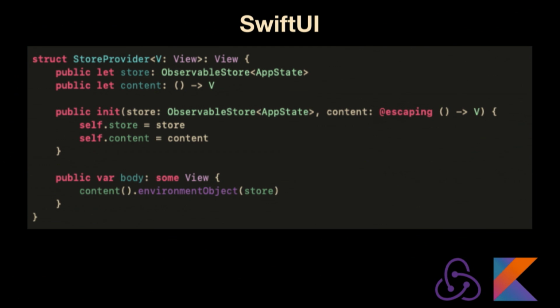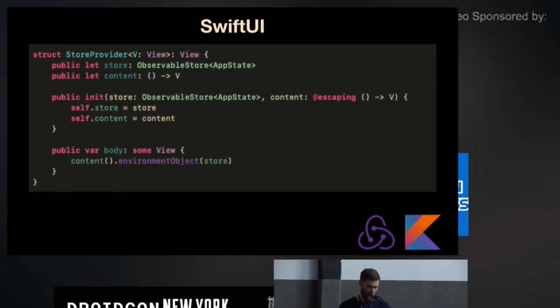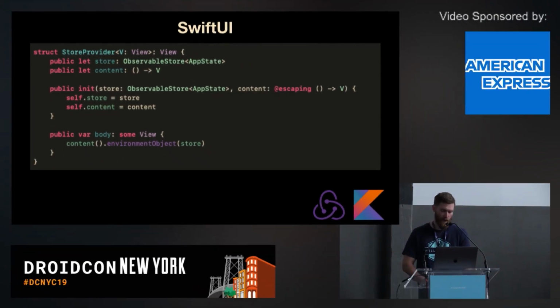The store can be passed as an environment object to the root view of the app. And every child of the root will now have access to the store through the use of the environment object property wrapper. The store is an observable object that will cause a redraw whenever there is a new state. And because of how SwiftUI does a diff on the views before rendering, only updating views that have changed, this is completed efficiently.